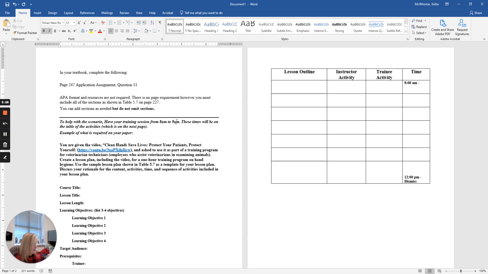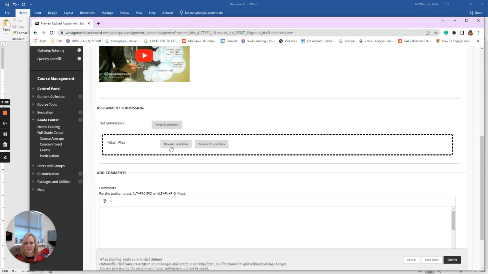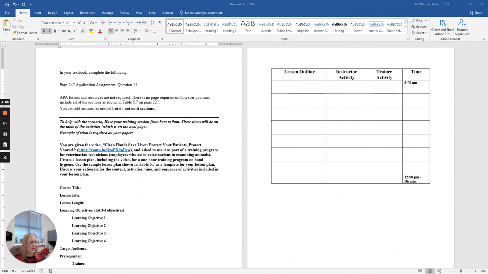But what you need to do, and I laid it out on here so you can actually copy it in, you can do it in Word first, and you can attach it to your assignment Dropbox. And I think that's what you need to do. Yeah, you can either write the submission, which I'd rather you go right here, browse local files and add your file to it would be much easier. And then I can open that file and look at it. Kind of what you've been doing anyway.